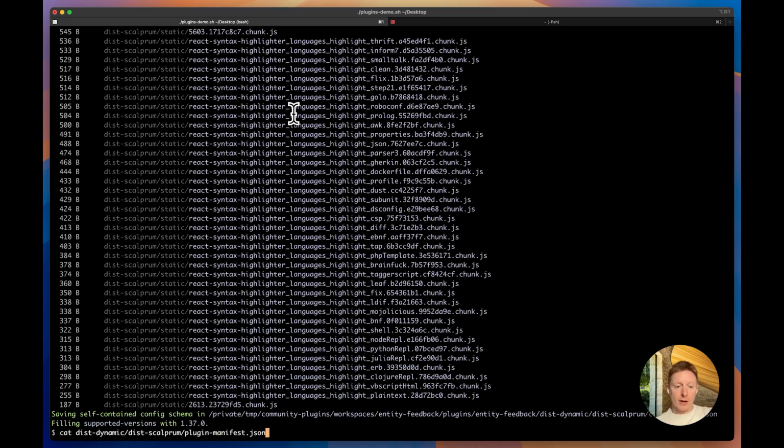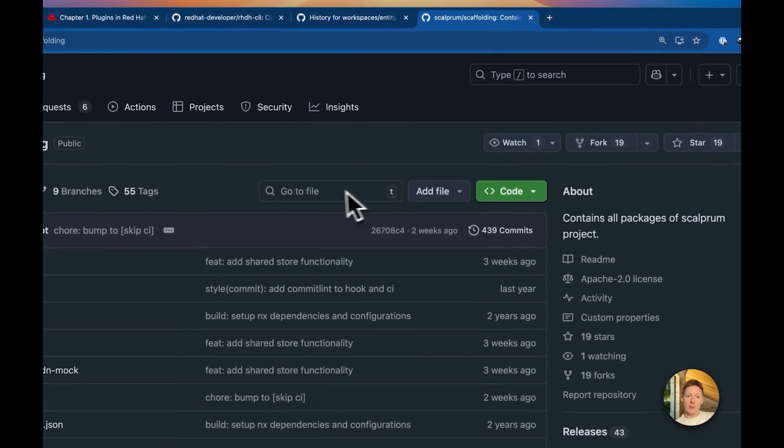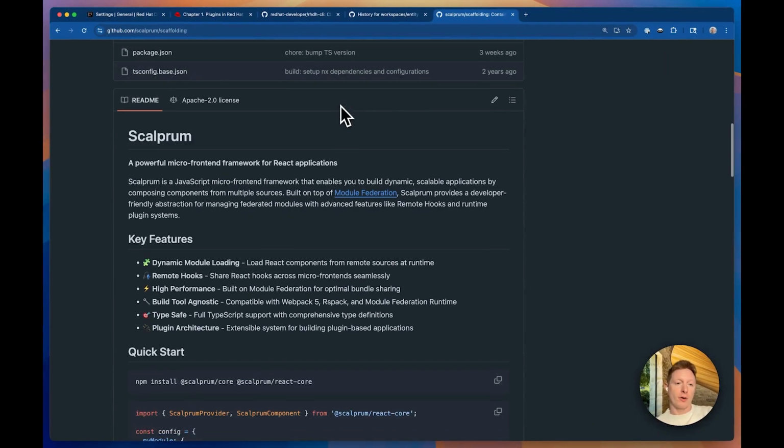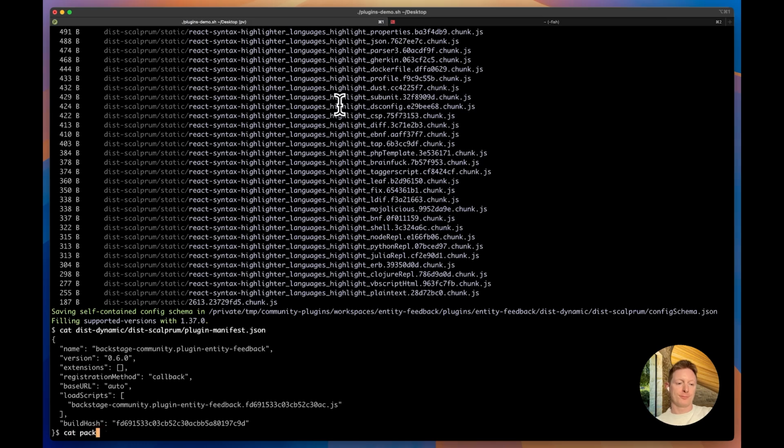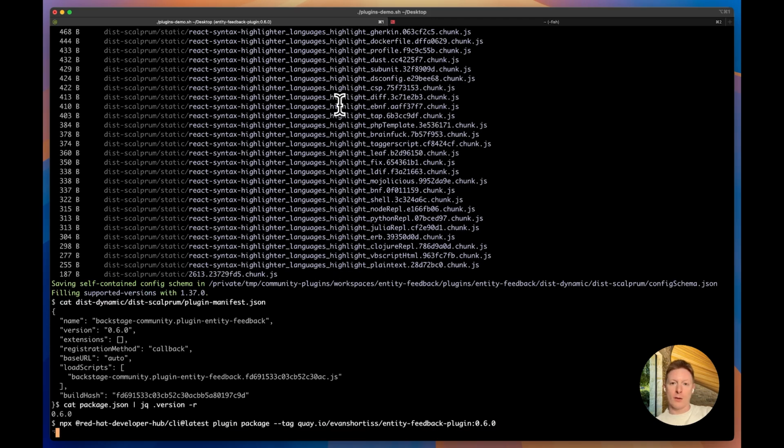And we can see here, if we look at the plugin manifest, it contains some metadata that tells us how the Scalprum project is going to load it. By the way, Scalprum, if we want to take a look on GitHub, is a framework for loading React applications, so a micro front-end framework we're using to load plugins. I'm just going to check the plugin version, and I can see a 0.6. So when I actually run the Developer Hub CLI to tag the image, I'll make sure that's included.